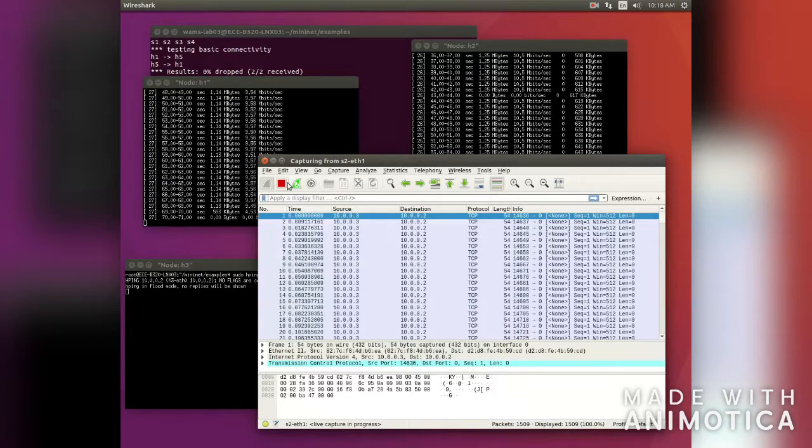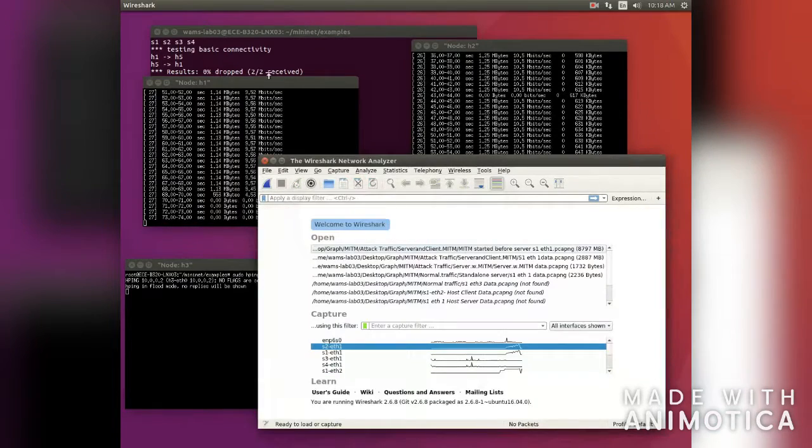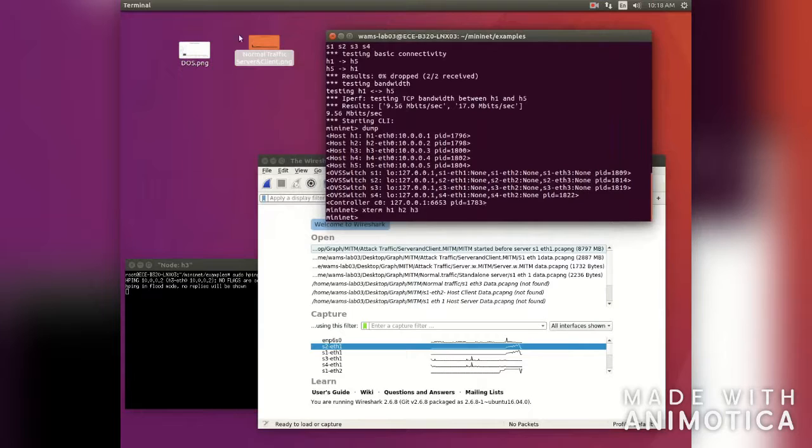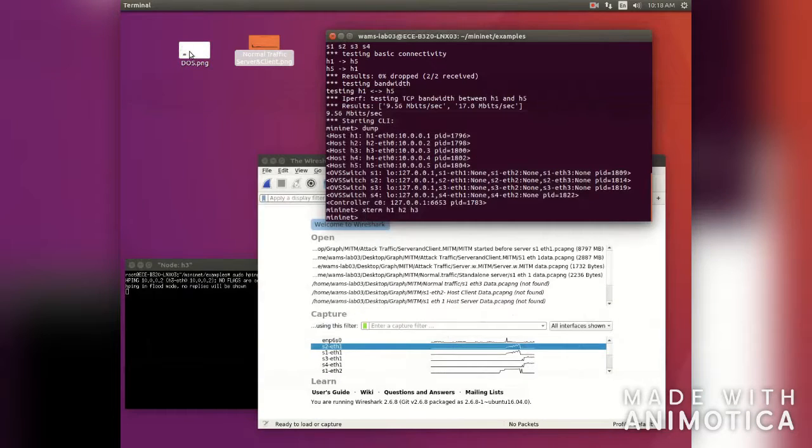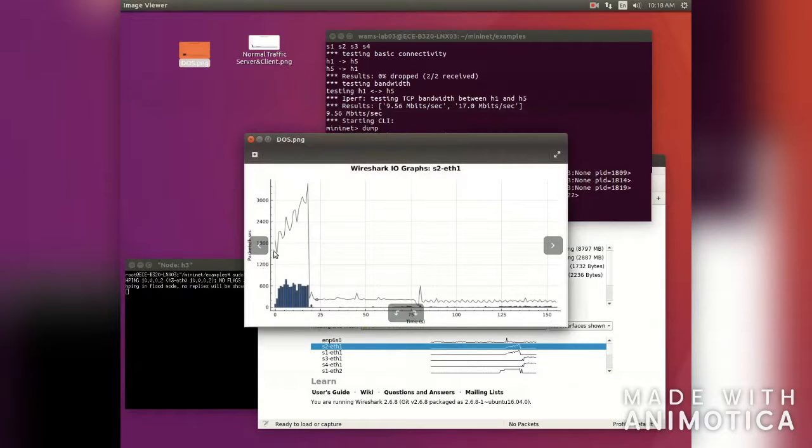So let's go ahead and get out of this one. And now let's look at some of the graphs. Now I've run these tests before. As you can see, this is the normal traffic. And this is what we expect to see between a normal, healthy traffic between a server and the client. This is what you should see. Now when we have denial of service, you have this large spike of packets, right? Which is the normal talk, and then all of a sudden you see this huge drop.